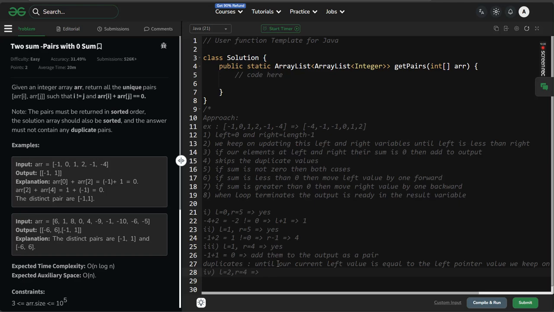After that we will again check. So left less than right. So add those values, -1 plus 1, but it was a duplicate. That is why we already incremented it by another position. So it is 0, which is here. 0 plus 1 is equal to 1, not equal to 0, but it is greater than 0. So we decrement right. So right minus 1 is equal to 3.